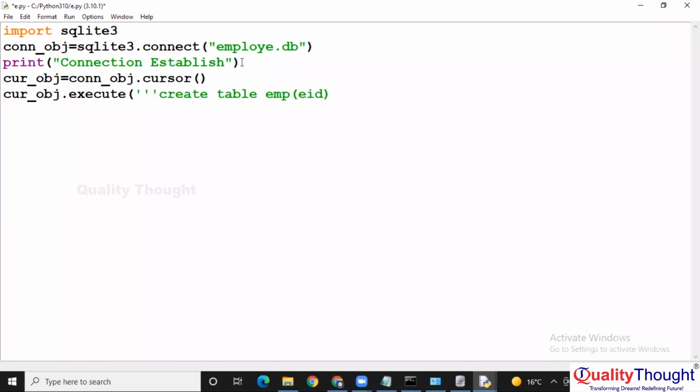Column employee ID, type integer. Employee name, string. For employee ID, I am using a primary key. Primary key means unique plus not null. That means it doesn't allow duplicates and doesn't allow null values.